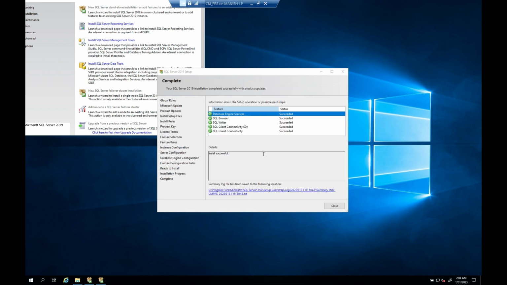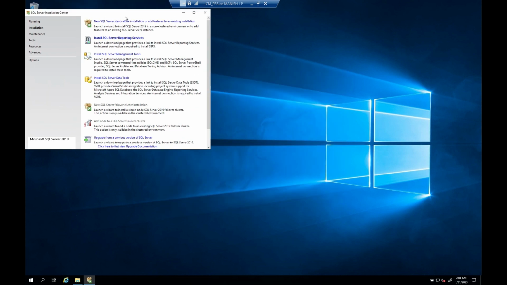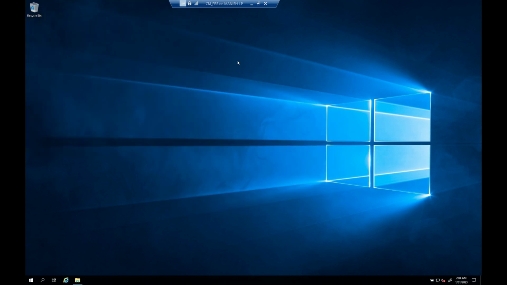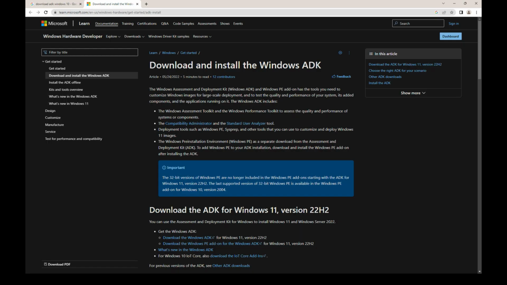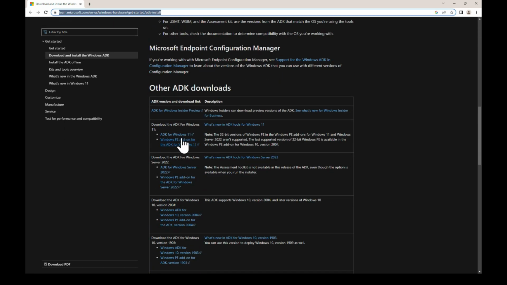Now the installation for the SQL has been successfully completed, and we can close these consoles from here. I'm going to close this. The next thing we have to do right now is download the ADK. If we see the slide, that's the only thing which is pending right now, the installation of ADK. In order to do the installation of ADK, we have to visit this URL, which is the Microsoft official URL from where you can download the ADK.